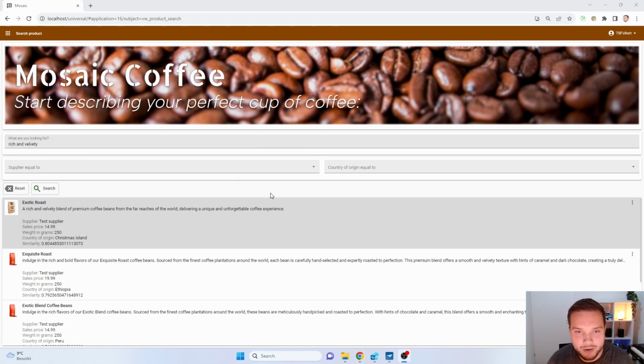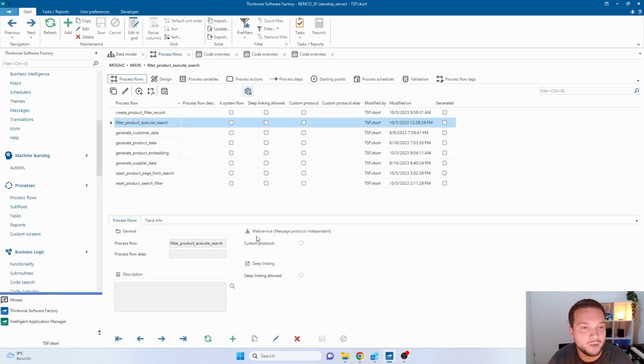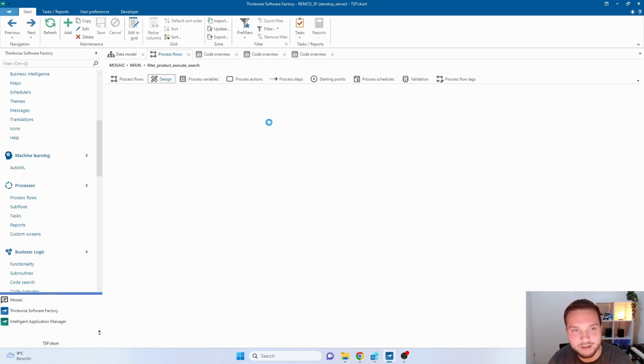Now, the last thing we need to do is that we need to add the logic for our search button. So here we have our search button. This is basically just a dummy task. The only thing it does is that it triggers a process flow. So let's take a look at that process flow. So I'm going to go back to my software factory and I'm going to open it. In this case, it is filter product execute search. I'm going to go to design.